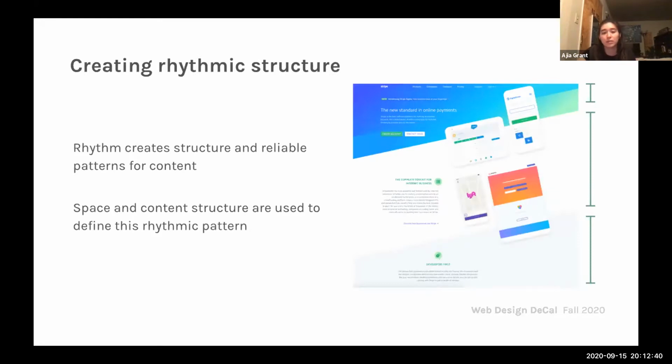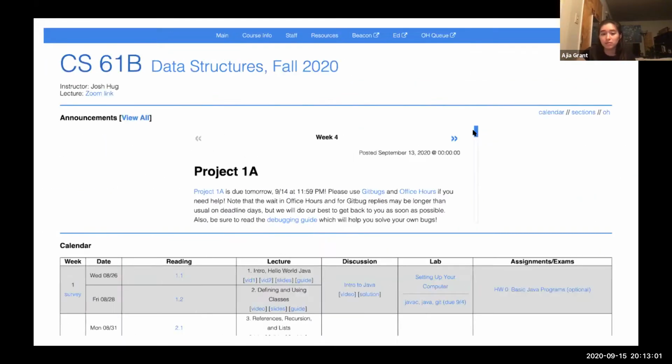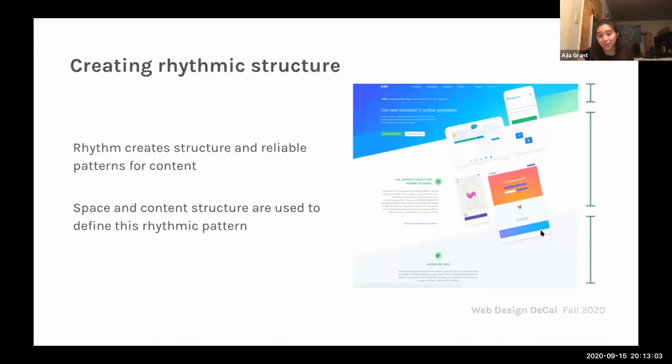So yeah, creating a rhythmic structure. We're looking at the Stripe website again. Rhythm creates structure and reliable patterns for content. The space and content structure are used to define this rhythmic pattern. So as you can see, there's a flow throughout the page. And even though the sections are well defined, you still feel like they're all well connected and incredibly cohesive. And yeah, you easily understand how everything is grouped as soon as you look at it.